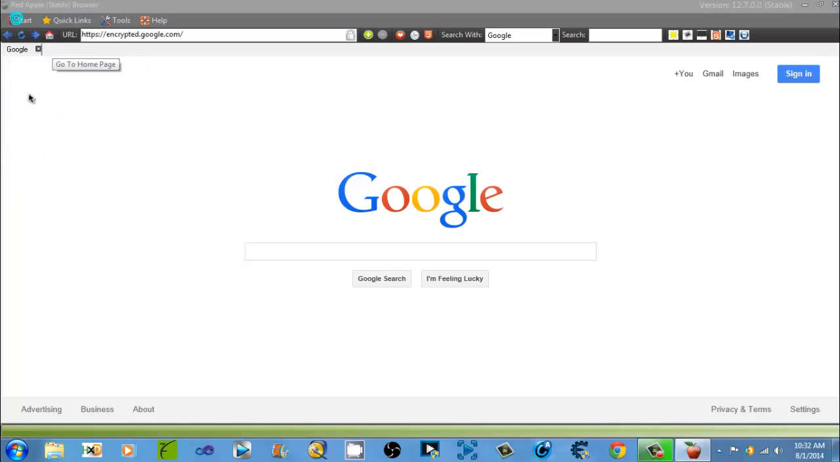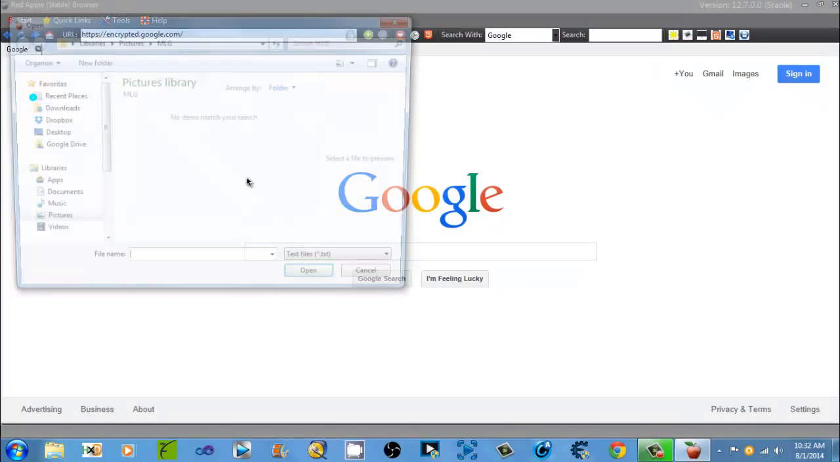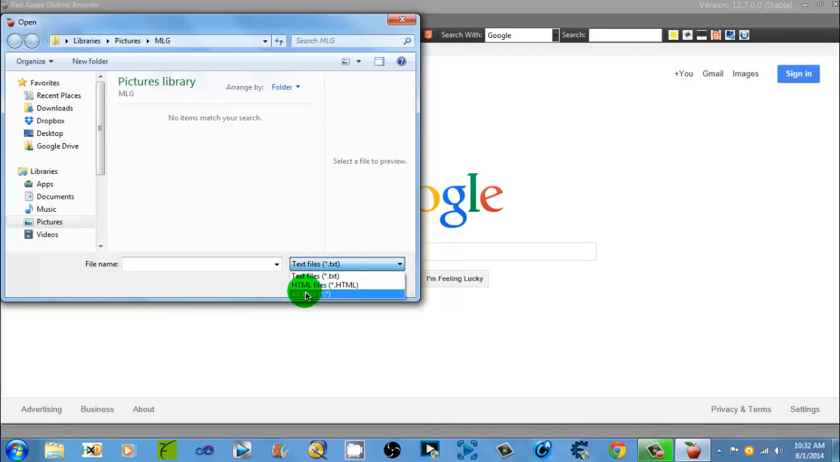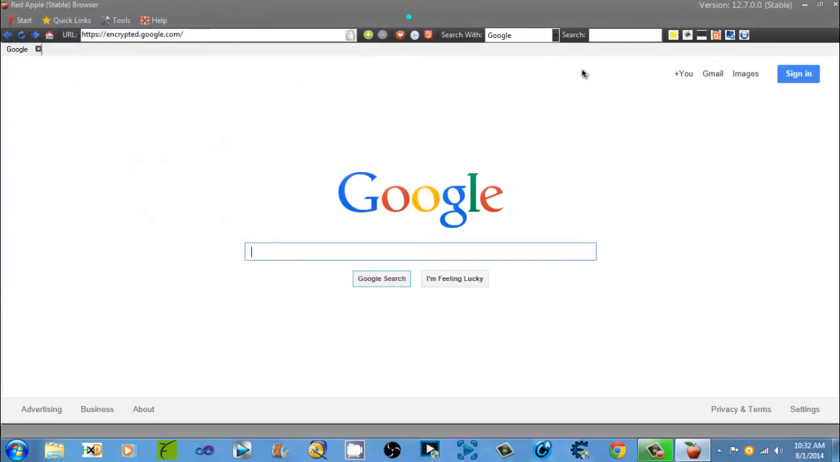But I'm going to be implementing more features that you can open. So instead of just text files and HTML, you guys can open up pictures and sound files like MP3 or WAV files. That's the next thing I'm going to probably be implementing. But this is a quick little overview. I know it's not that quick.